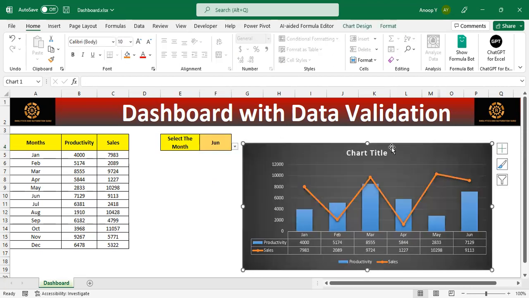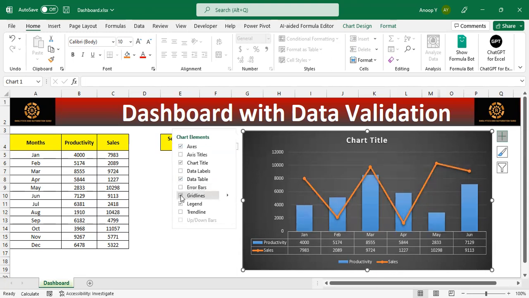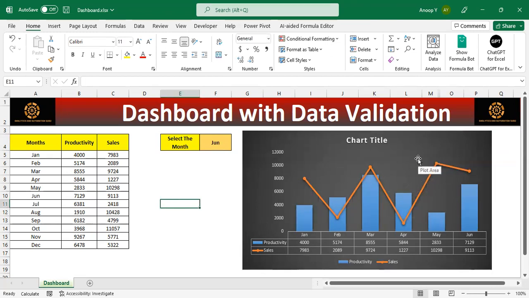In this graph, if you do not require these major grid lines, you can select the graph, click on the plus sign and uncheck these grid lines. If you uncheck these grid lines, the grid lines have been removed.